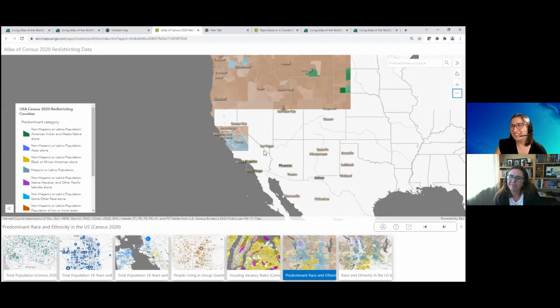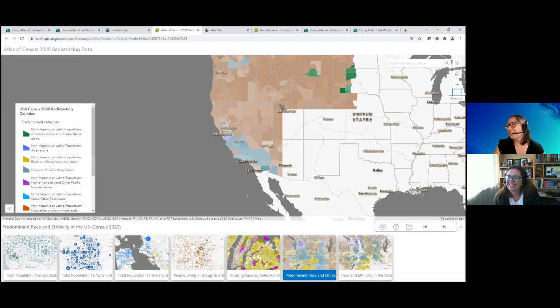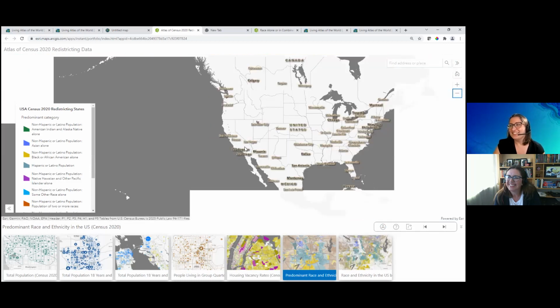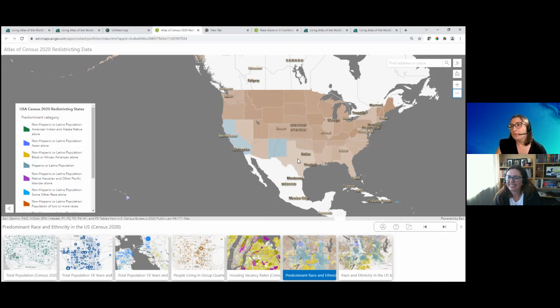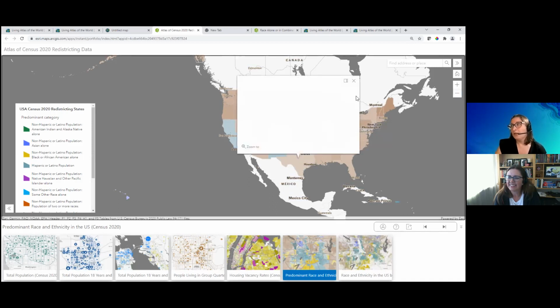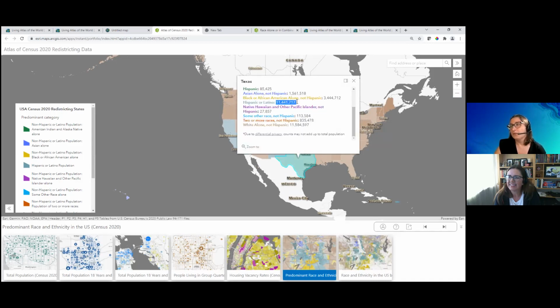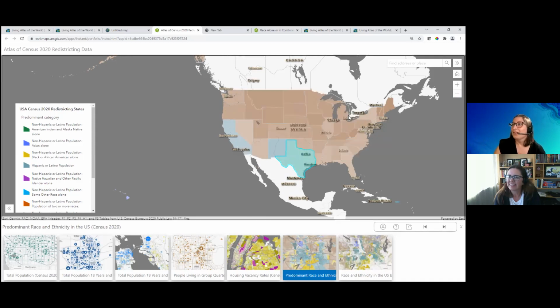Any guesses you can put in the chat? For California, it is Hispanic and Latino, and just like the state of New Mexico. Texas was very, very close. That's why it's in a lighter shade of this tan color to indicate that it's close. So Hispanic and Latino was 11.4 million in Texas. White non-Hispanic was 11.5. So hence the very subtle transparency used in this map.